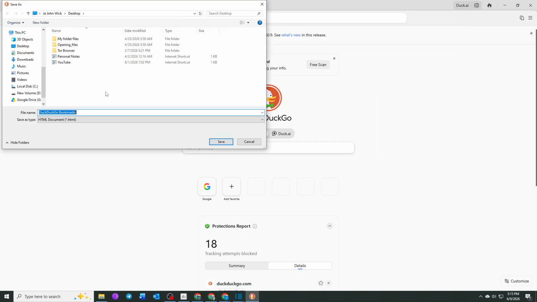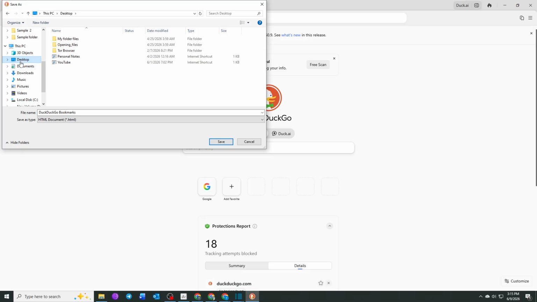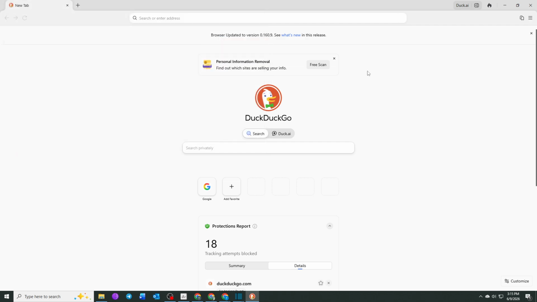Once you do, a file-saving window will appear on your screen. This is where you'll choose the location where you'd like the exported bookmark file to be stored. Select a folder or destination that is easy for you to remember so you can quickly find the file later if you need it. After choosing your preferred save location, click the Save button. The browser will then create and export the bookmark file for you. Depending on the number of bookmarks you have saved, the process should only take a few moments. Once the export is complete, your bookmarks will be safely stored in the selected location.